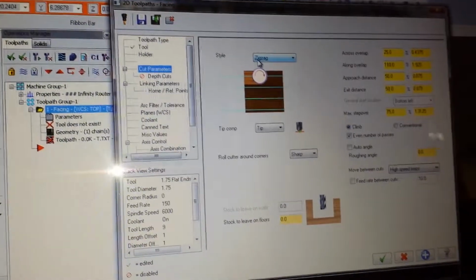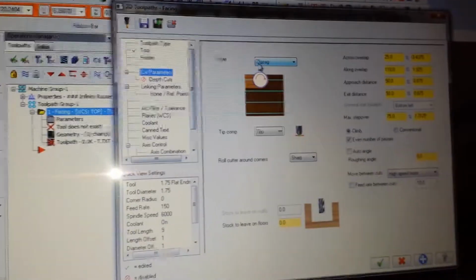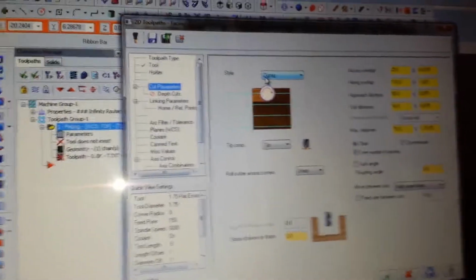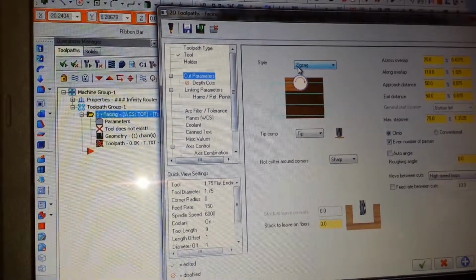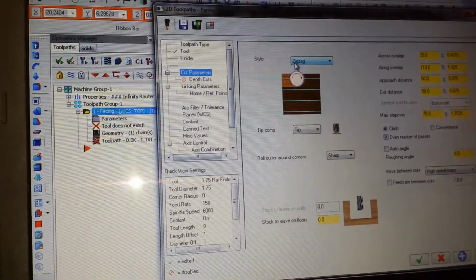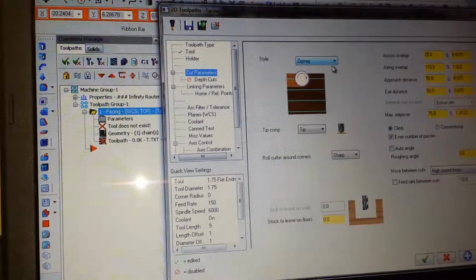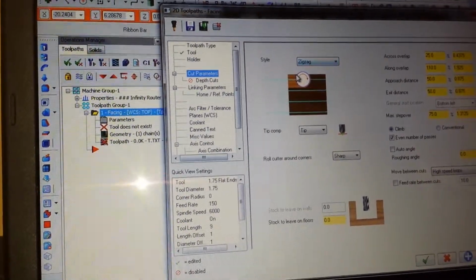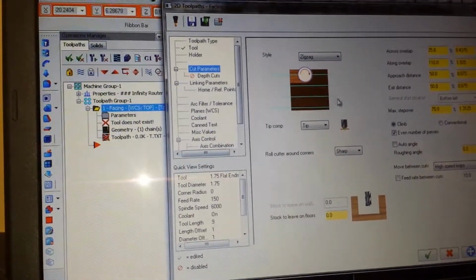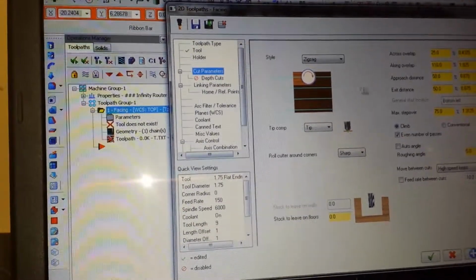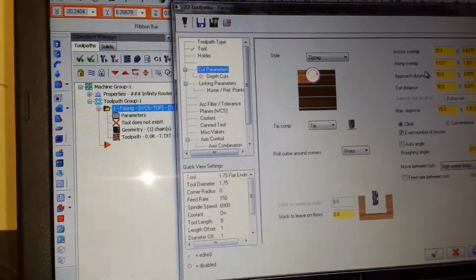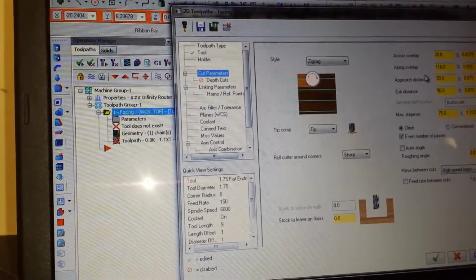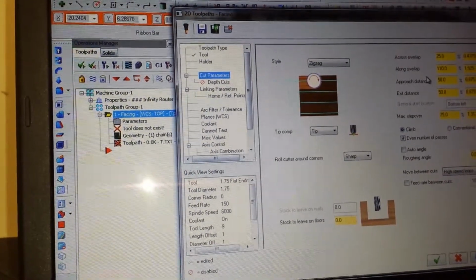Go ahead and go to cut parameters on the left, so we skip holder again. Right there. Where it says style, we always do zigzag, which basically means it's just going to go back and forth like that blue path shows. Where it says stack, right here, it's already set. We always use that.